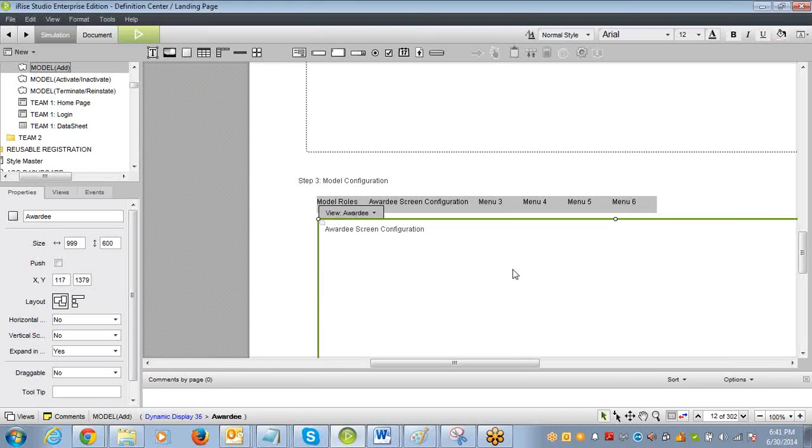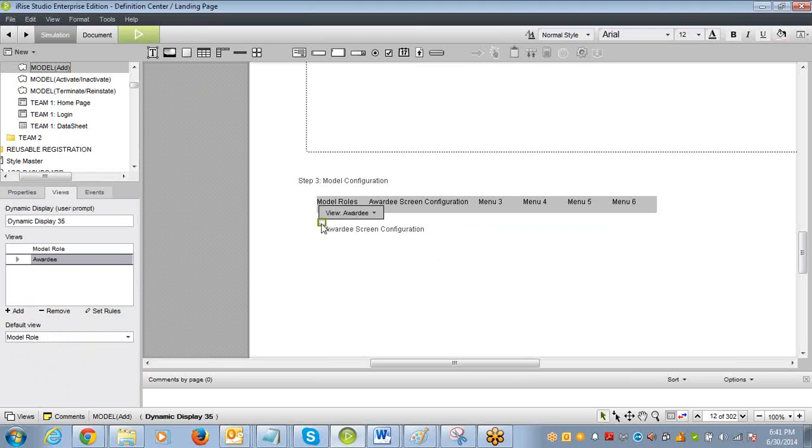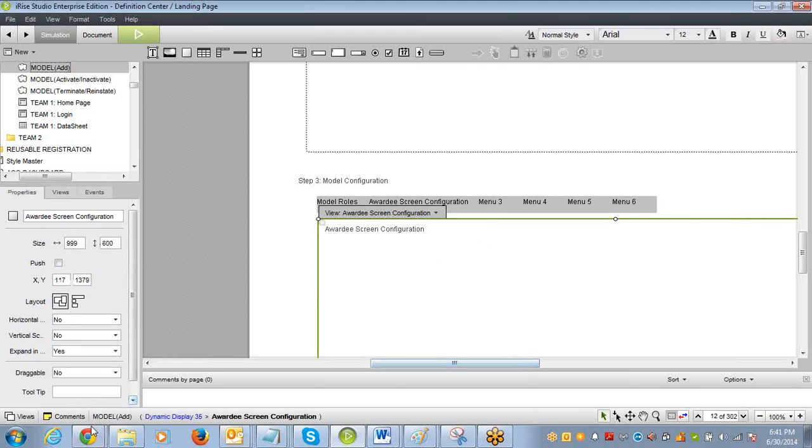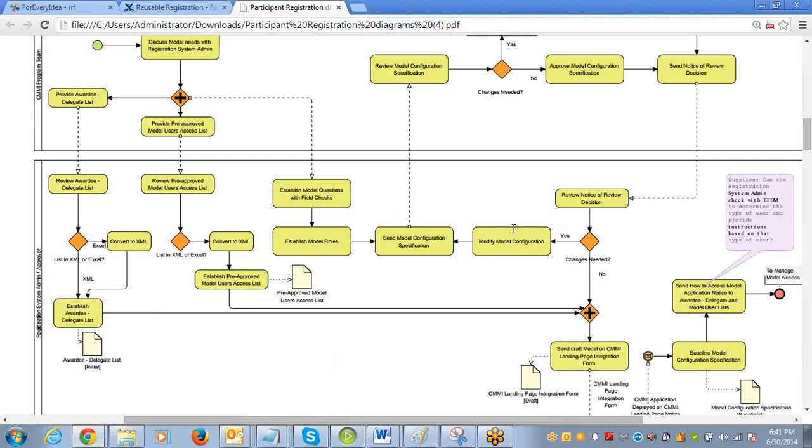So we're capturing this. It's starting. So we're on awardee screen configuration. All right, go ahead. All right, awardee screen configuration. You want me to pull up the BPM? Yeah, just let's take a look at the BPM.